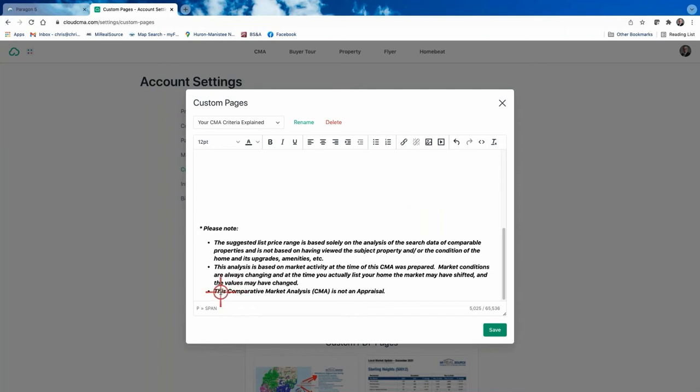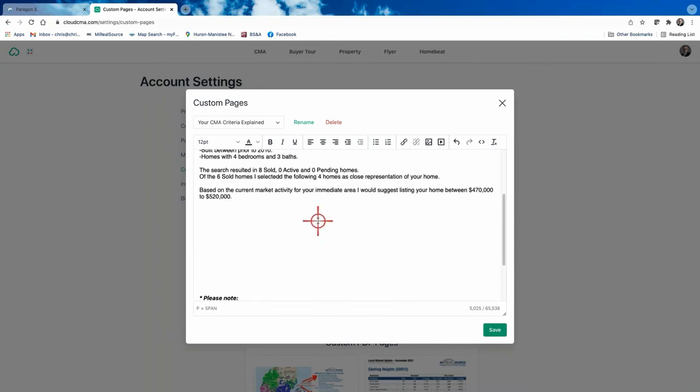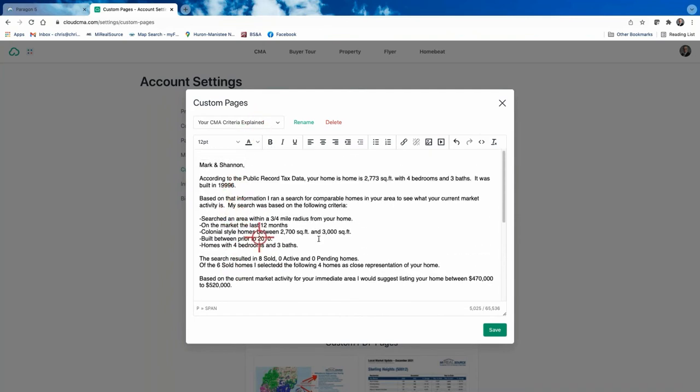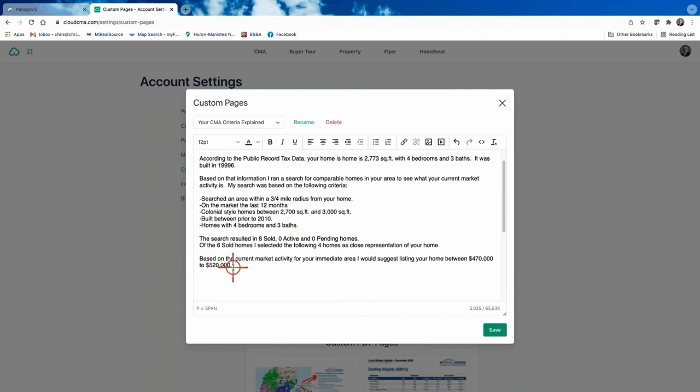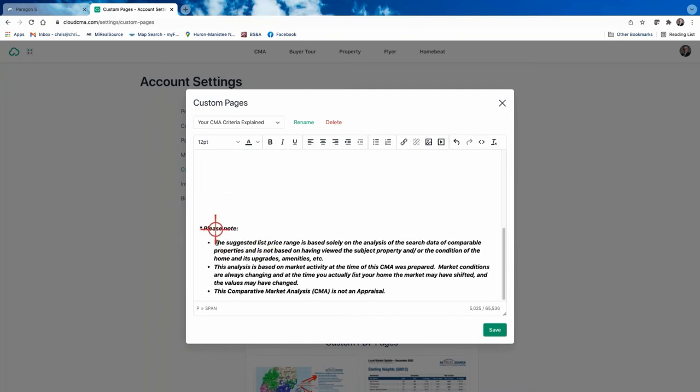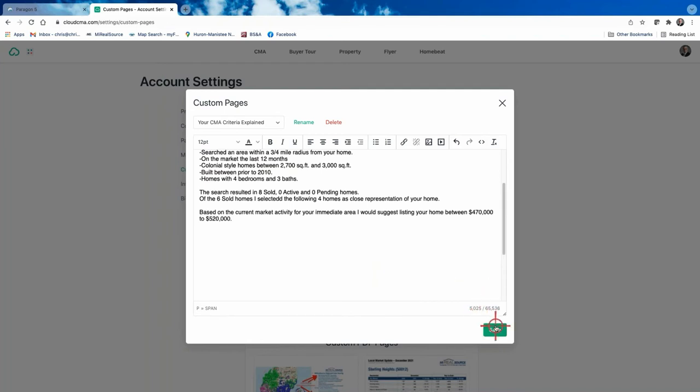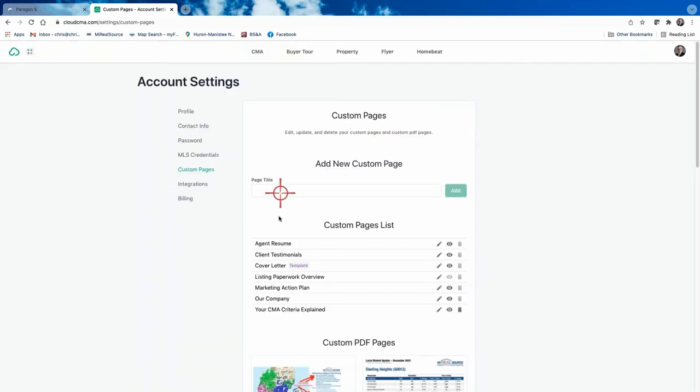And in the last sentence, again, this comparative market analysis, CMA, is not an appraisal. When I go over this page with the potential clients, I make sure I point out to them, again, that this is not an appraisal. I'm not a licensed appraiser. So up here, it's always good to have something to help explain to them when you leave. If you want to put in the sentence about how much it's worth, that's up to you and your broker. The more important thing is that you have these notes at the bottom of the page, kind of like your disclaimers. That's my custom page, and that's in the top part of the custom page settings, okay?